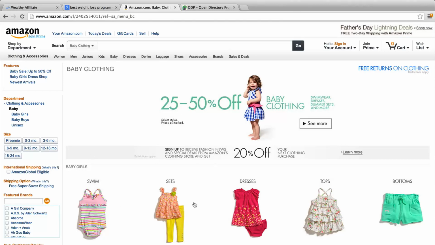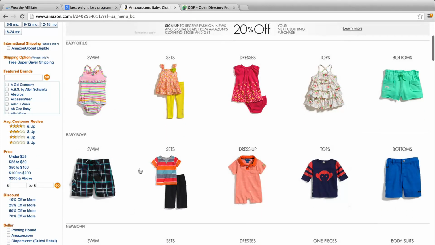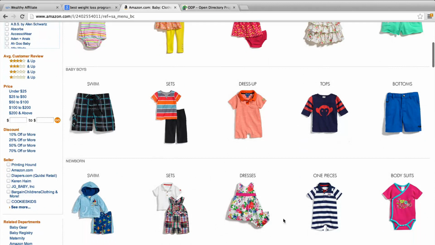So as I said, Amazon is a great place to come up with niches. You're going to be able to search through tens of thousands of categories and see millions of products. Every single product could be an actual niche. So baby swim clothing could be a niche, or you could be a bit more broad. Baby clothing could be a niche. Boys baby clothing could be a niche. Girls baby clothing could be a niche as well. Baby dresses could be a niche.